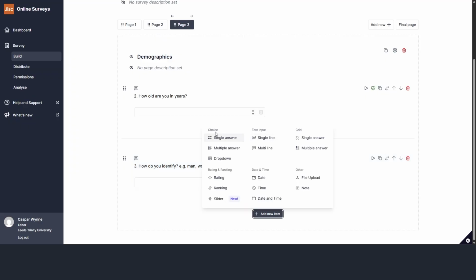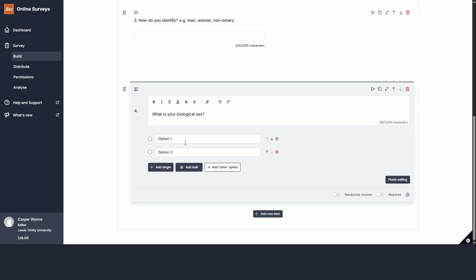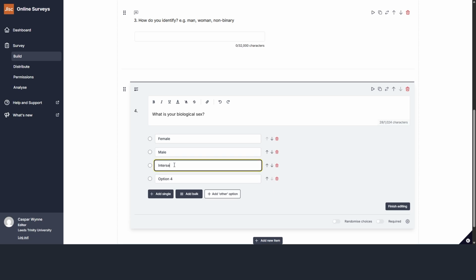Click on Single Answer, and this time we're going to enter a question of biological sex. So enter in your question text, and then provide your options such as female, male, intersex, and prefer not to say.